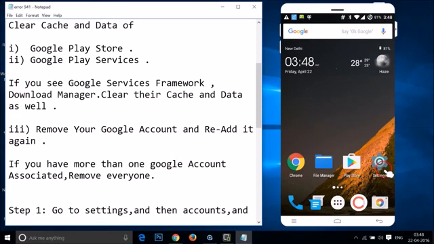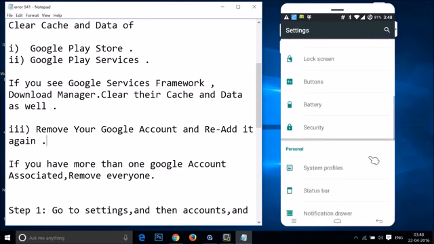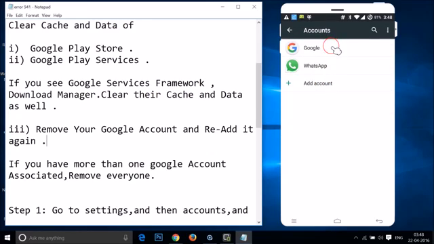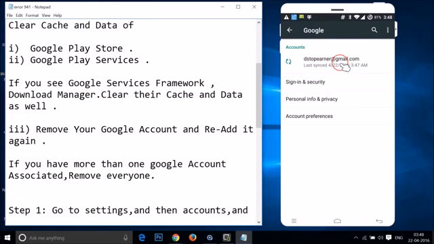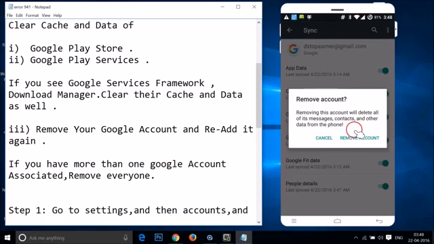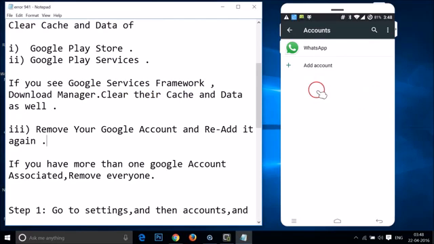Go to the settings of your phone and find accounts. So here I have accounts. Just tap on it and then tap on Google, tap on Gmail, tap on these three dots over here, then tap on remove account and tap on remove account again. As you can see, our Google account has been removed. You need to do this for every Google account if you have more than one.